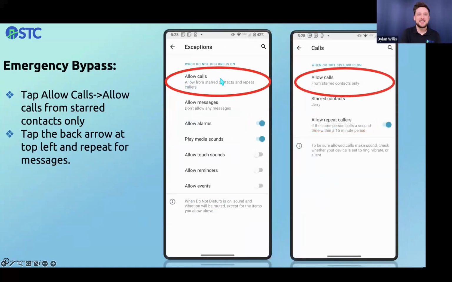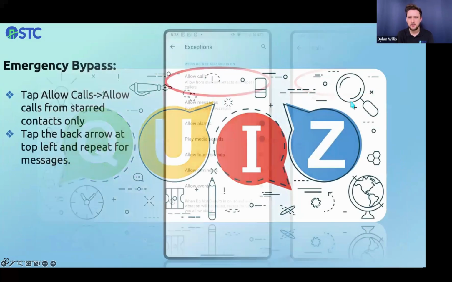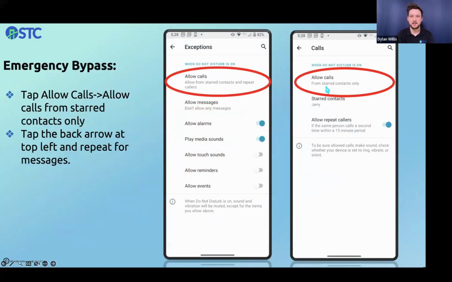From there, in exceptions, I want to allow calls. Sometimes when I click, it doesn't actually click the phone, it clicks the next slide. So yes, we want to click allow calls, and then it's saying from starred contacts only. What that means is you can now go into your contacts and favorite or star any of the contacts that you want to be able to contact you, probably most of your contacts.